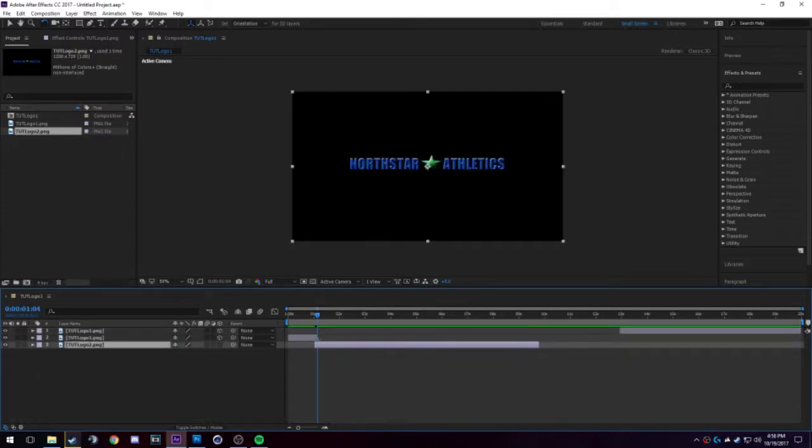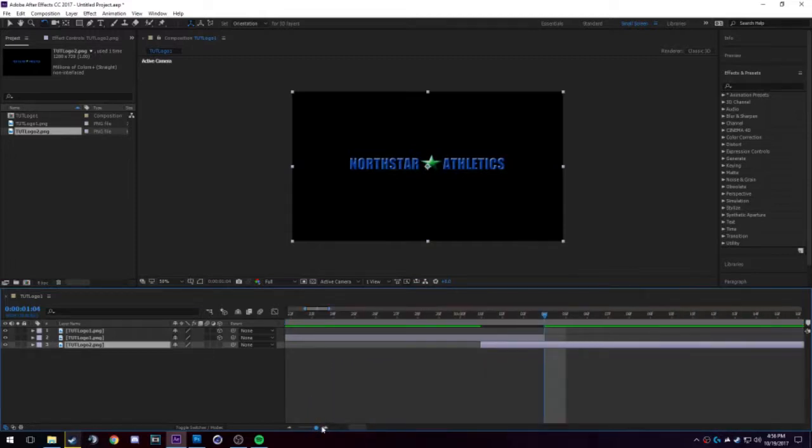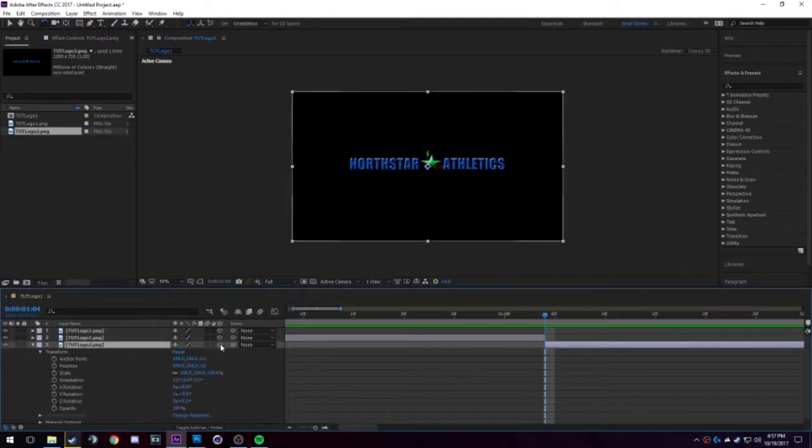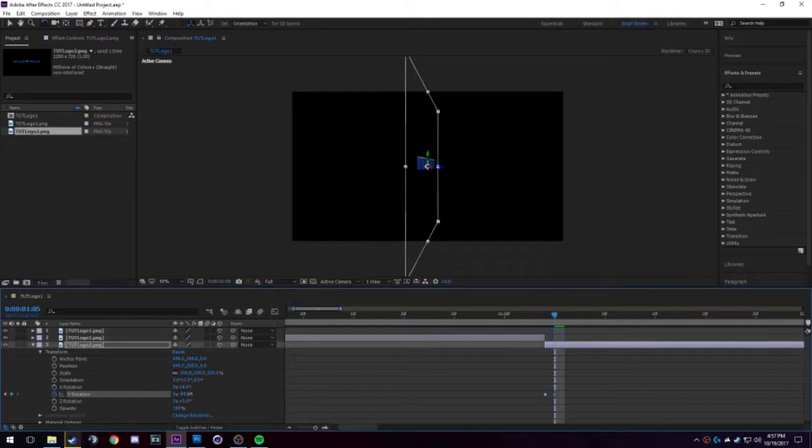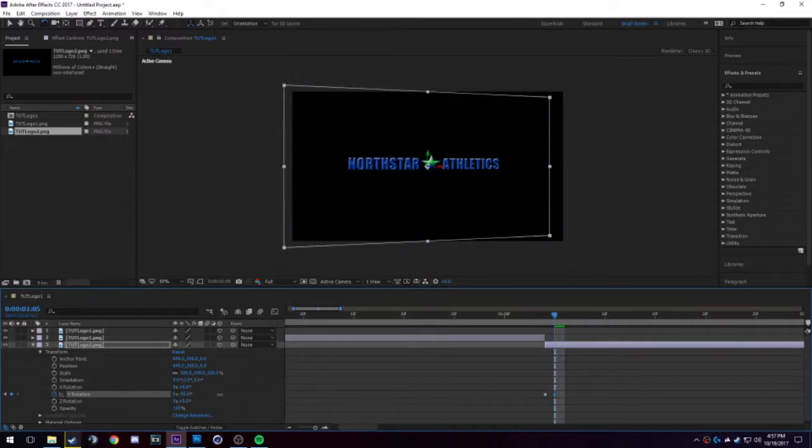Okay. Anyways. I'm going to zoom in on the timeline right here to get a little more accurate. And I want North Star Athletics to appear there. And I'll go to logo 2. Transform. Make this a 3D layer by pressing the little box right there. And that gives you this rotation, which is amazing. And I want it to start at negative 90.